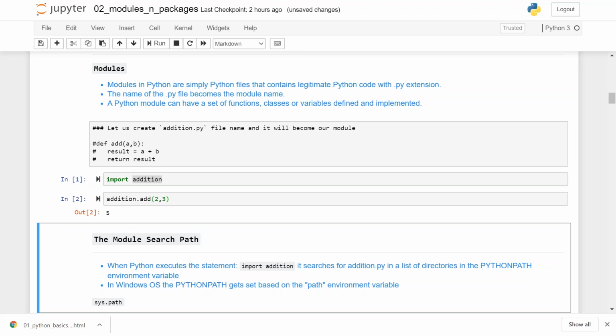A module is a package, but a package is not a module. I repeat the statement. A module is a package, but a package is not a module. Why? A package can have only one Python file, and if it is only one Python file, we call it a module. A package can have multiple modules. In that case, it is a package. Okay.